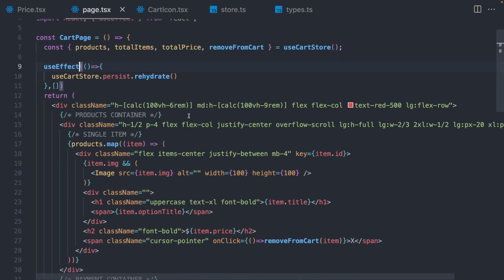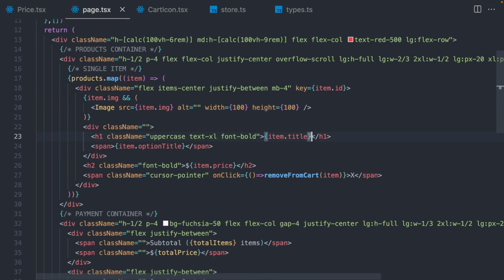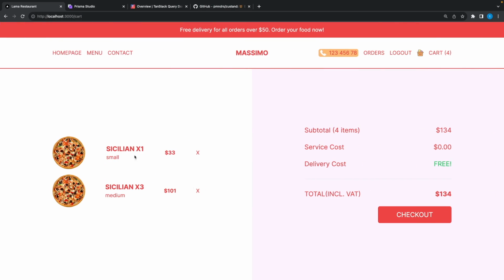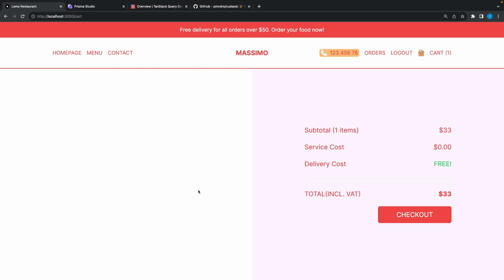This is the cart page, and after this title, I will say X and item quantity. Okay, there is one item. We added here 3 more items, and instead of adding 2 items, we are gonna make this 4 and increase this number. Let's remove this. As you can see, this is another effect. I removed only one item, but it removes all of them because it's exactly the same item.